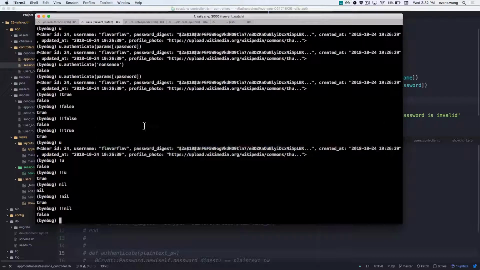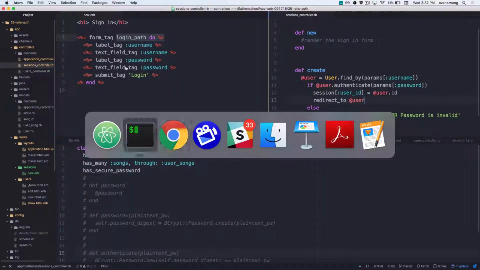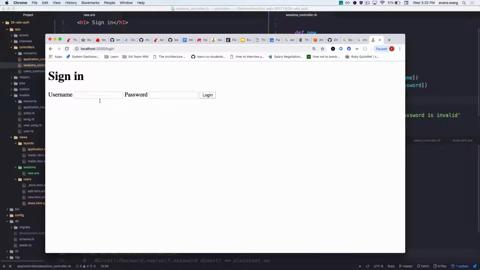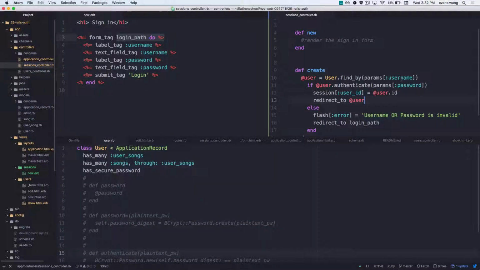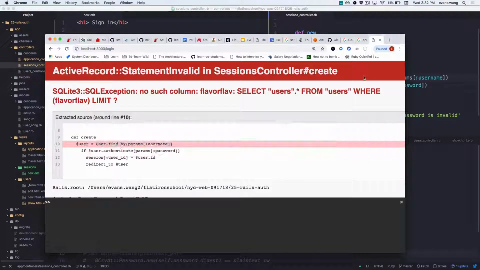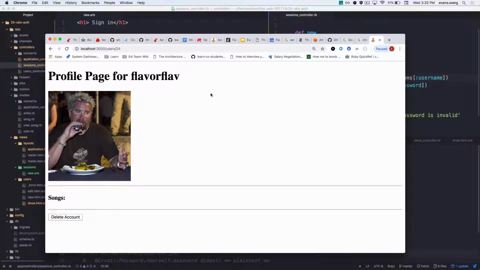I need to go back into my byebug and just continue in general. Nothing so far. But let's go right back to login. Flavor Flav, password clock, and I should go right back to Flavor. Oh, sorry. It should be username. Cool. One more time. Here we go. Clock it up. And now I'm on Flavor Flav's profile page.